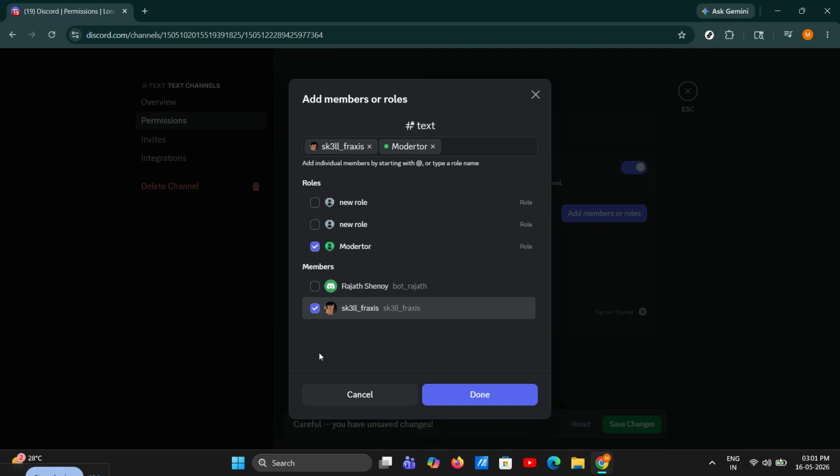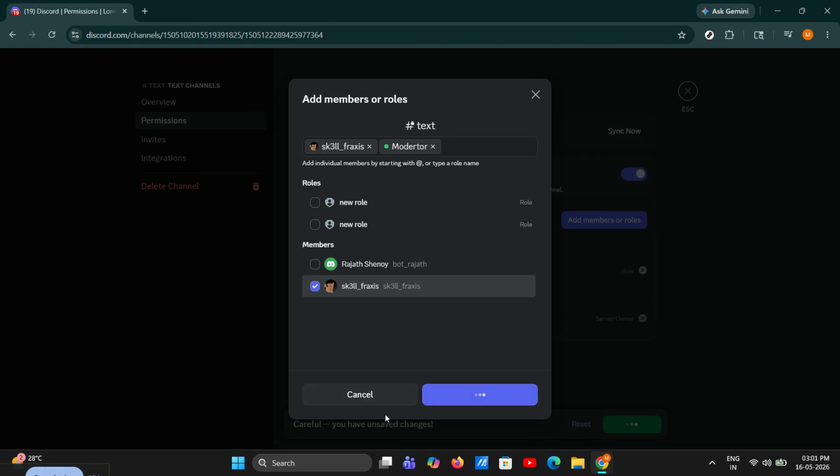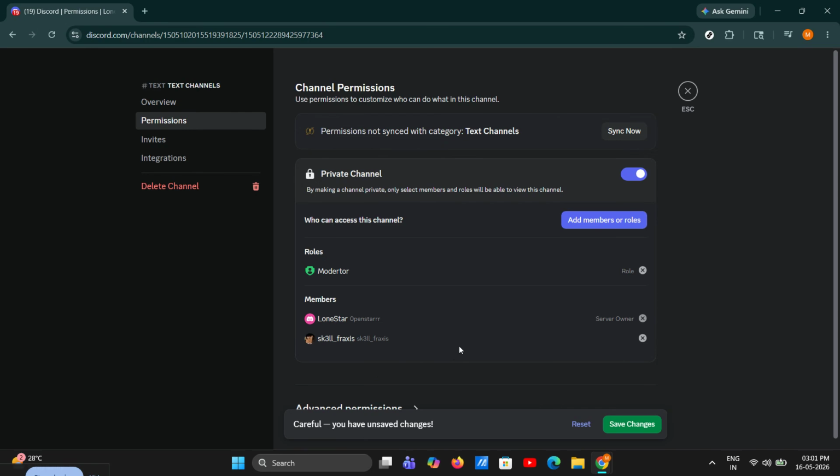Once you've chosen the access permissions, click Save Changes. Discord will apply the new settings right away. After that, the channel will be private, and only the roles or members you selected will be able to see it. Everyone else will be fully locked out, meaning they won't be able to view the channel or type in it.